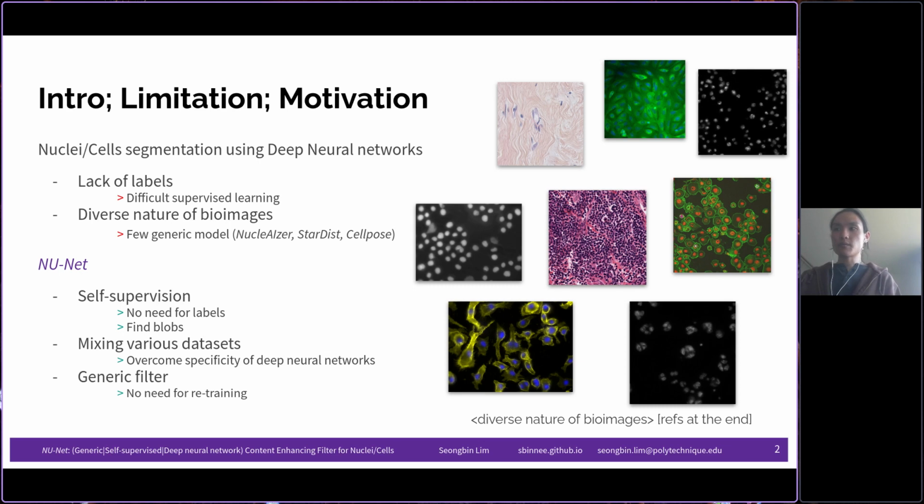So there are models such as Nucleizer and Stardist and CellPose that we know and love to detect blob-shaped nuclei in cells. And if it doesn't work, we can always retrain them on your dataset, on your image. But still, you need ground truth labels to do so.